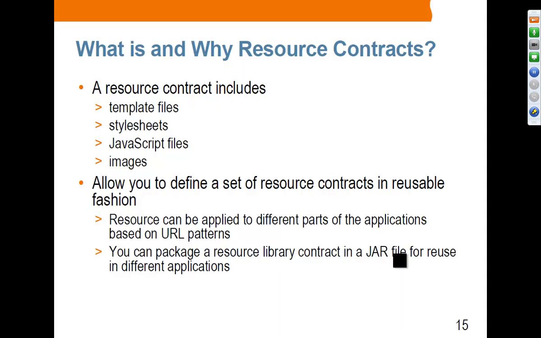Next topic is resource library contract. So what do I mean by resource contract? A resource contract includes a set of template files, style sheets, JavaScript files, and images. In some cases, you might want to choose a different set of resource contracts. That's basically what this is all about.